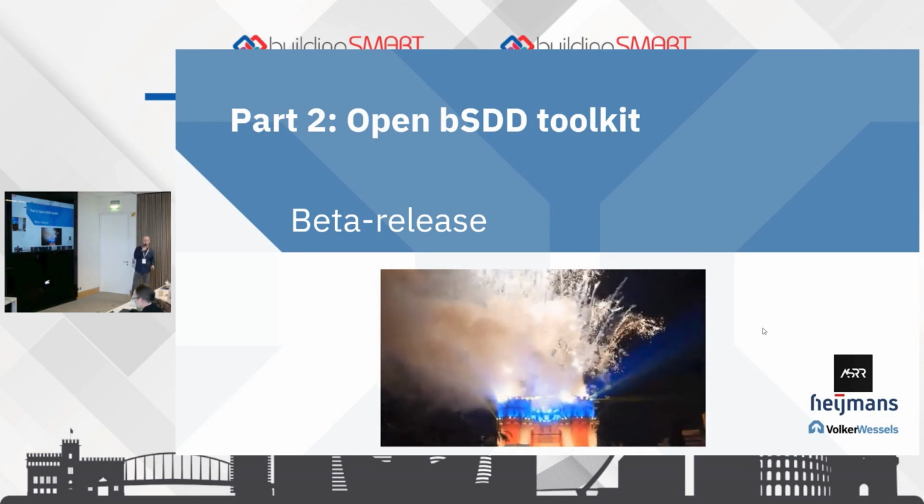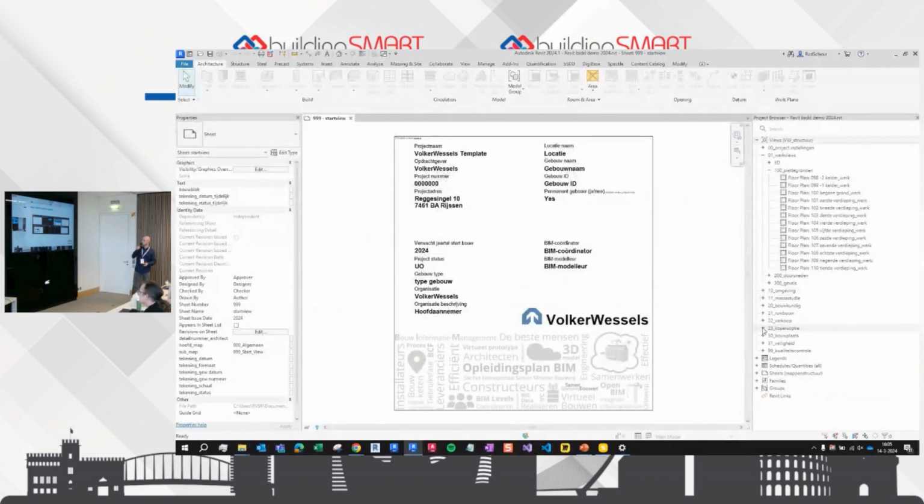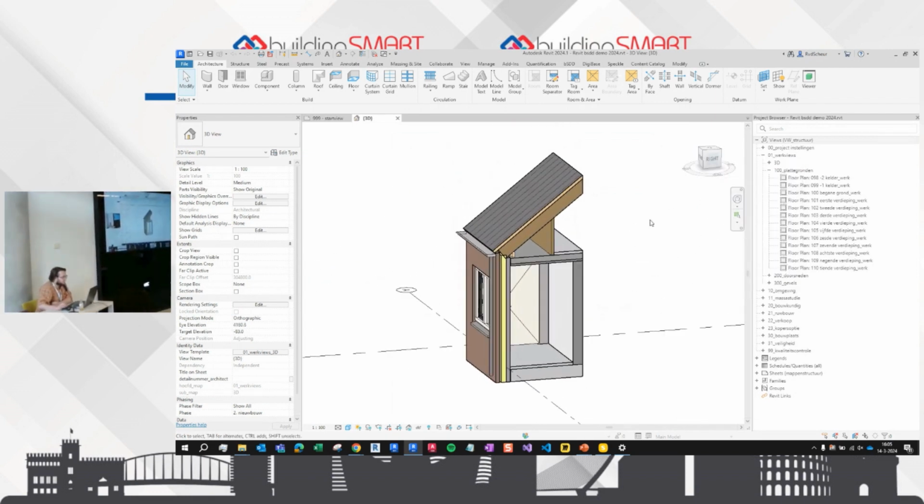This morning we released a beta release of our plugin, and Rien will now show how that works. Yes, I will try this as slowly as possible, and you will slow down if necessary. I'll first take you through the basic workflow of an engineer that is trying to put data in his model, and then I'll go a bit more into settings. So this is my model. I'll go to my 3D view and select my home.